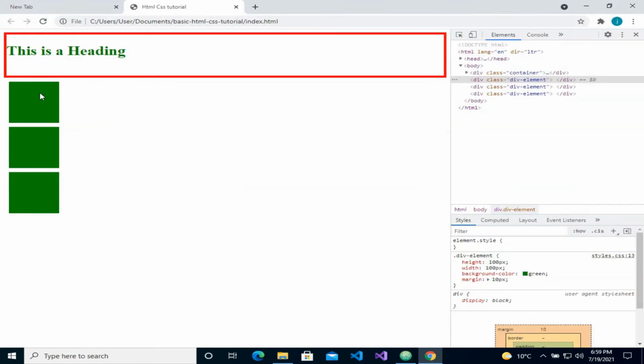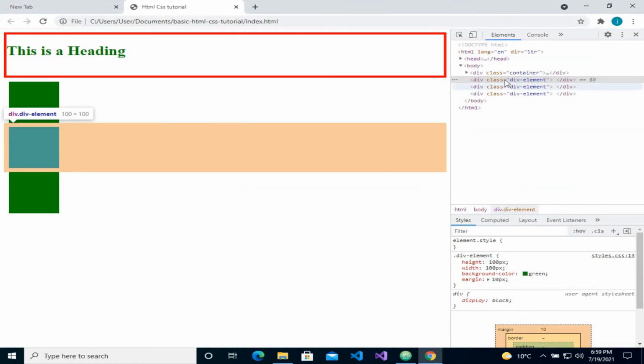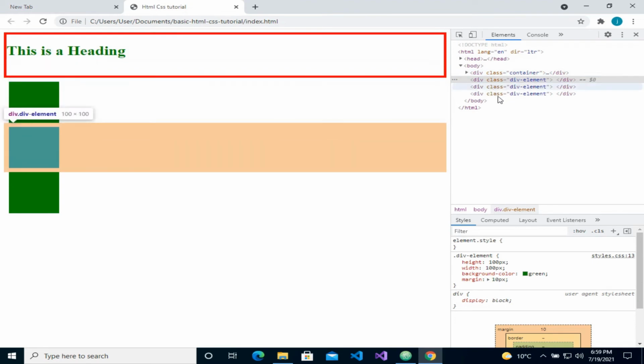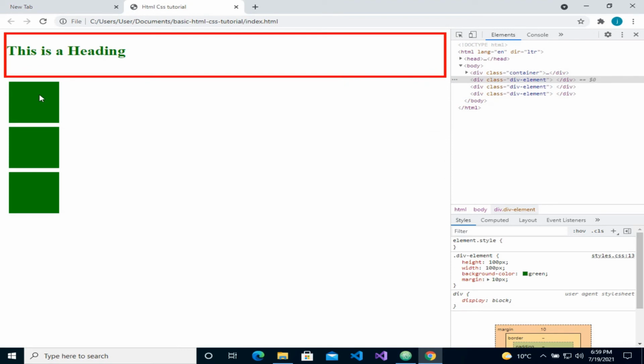As you can see, we've got our first div, our second, and our third. The first div will push the second div down, and the second div will push the third div down. This is because these are block elements rather than inline elements.